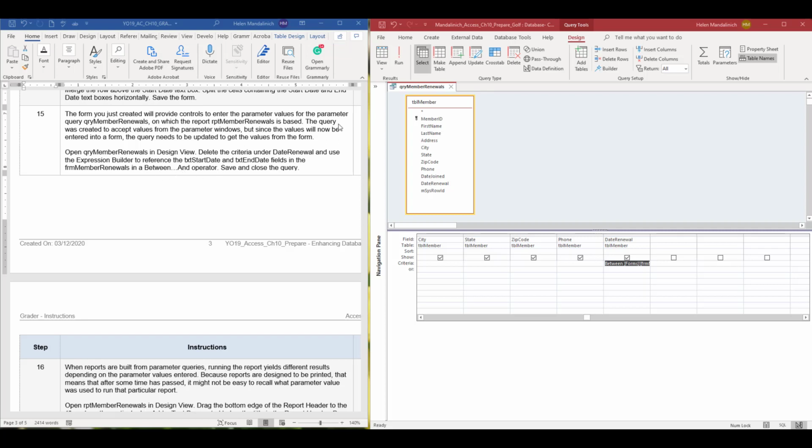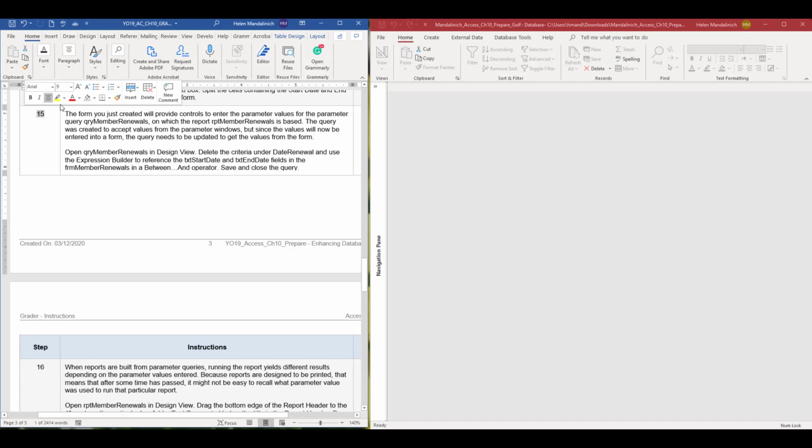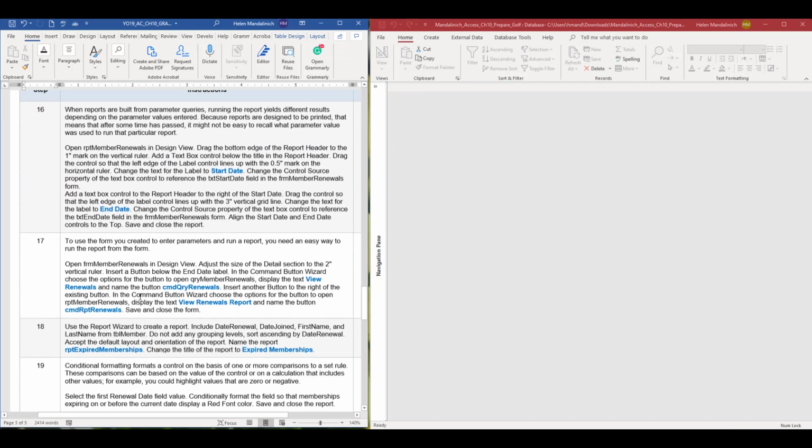Okay, so I'm going to save this query. So now once I change this, though, guys, you have to remember you can no longer run this query on its own. You have to get to this query through the form. Once you change that, this cannot stand alone anymore. All right, I'm going to close that out. We're done with 15. All right, 16.